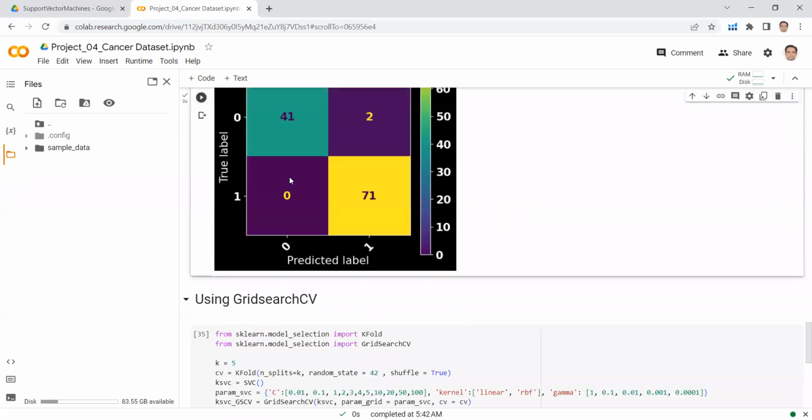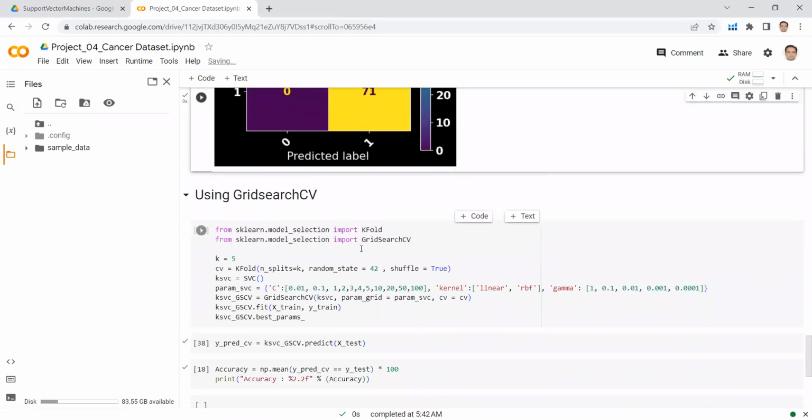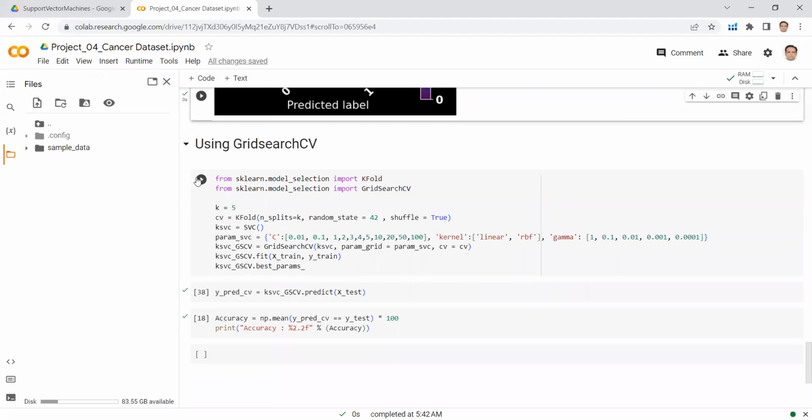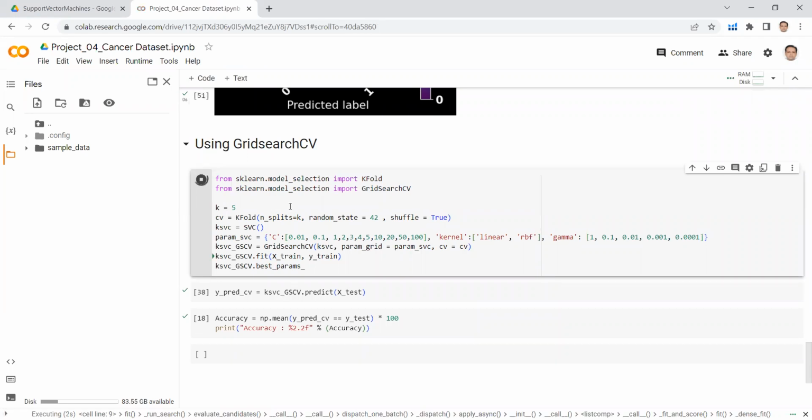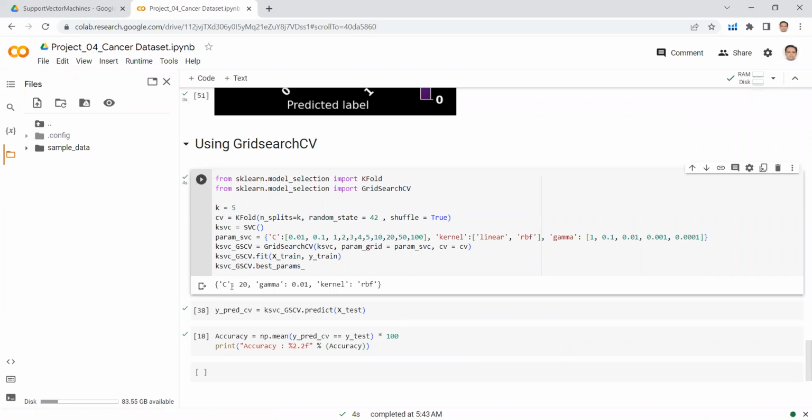Let's try to improve this accuracy using grid search cross validation. So for grid search cross validation, I am going to use exactly the same code which I used in project 3. That is, I am passing all the possible combinations of C, kernel, and gamma to my model, and I am training the model on all these possible combinations so that the model can provide me the best parameters during the training. Let's run this cell to get the best possible parameters from the model. So the value of C obtained is 20. This is the best value of C according to the model. The gamma is 0.01 and the kernel is radial basis function.